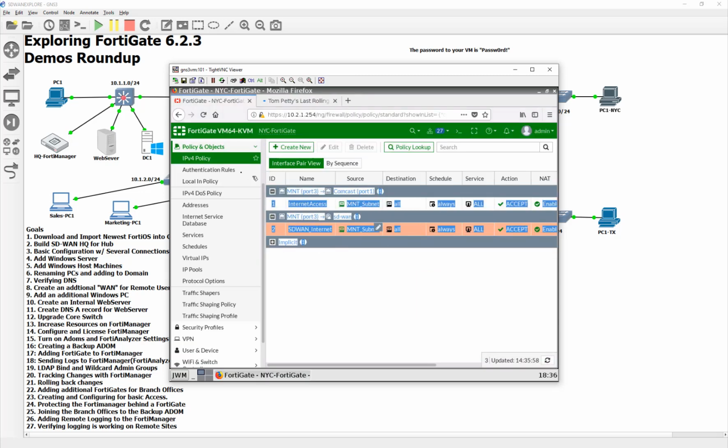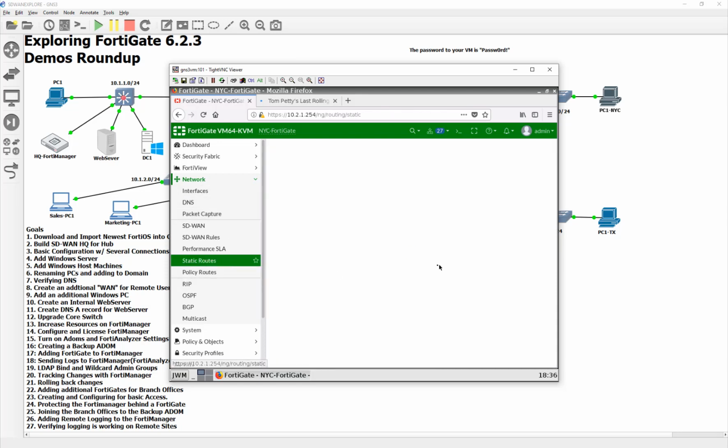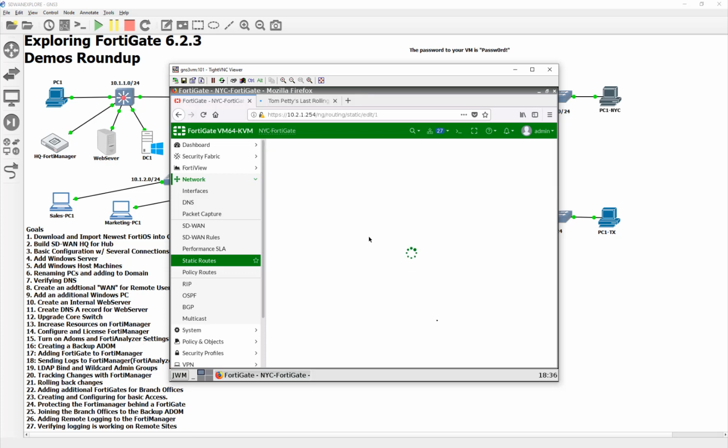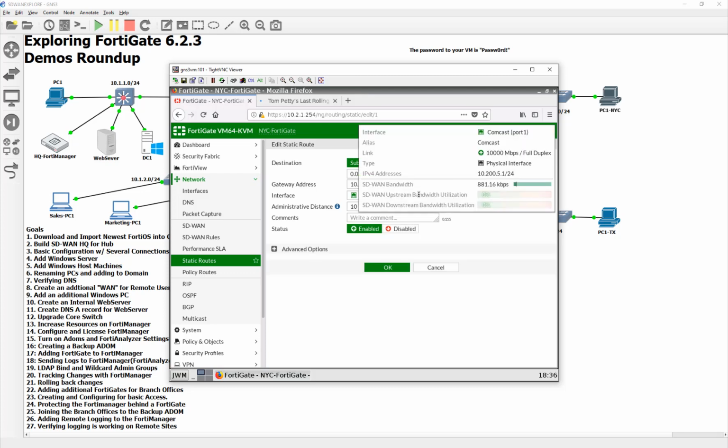So, in order to kick all of this into action, which is so nice, all we have to do now is go to our network, go to our static routes, and then point it away from that first interface to the SD-WAN logical interface.